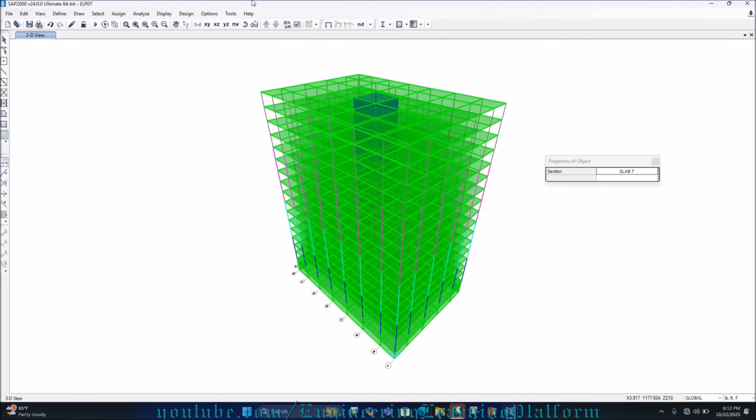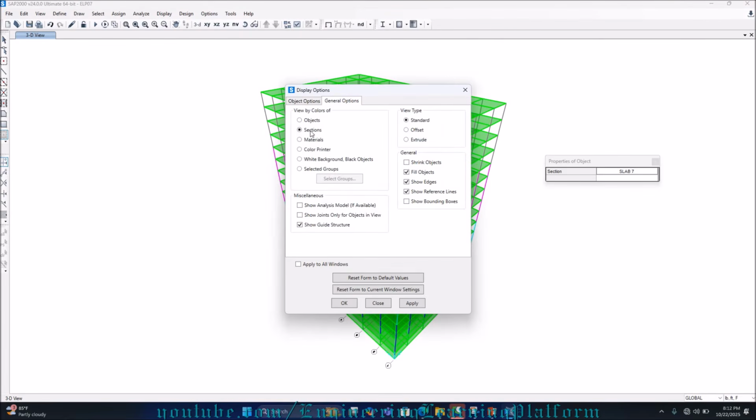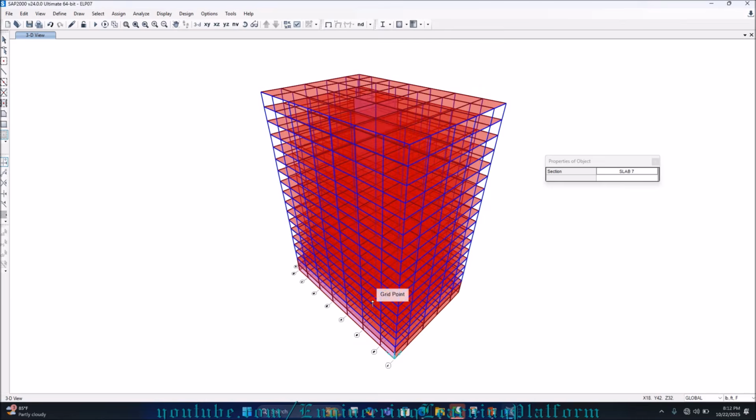So here you can see we have also made these slabs. So that's it. We are completely done with our modeling. We can apply by objects. Click on by objects. So guys, here you can see you are good to go. You have defined your complete model in SAP2000.